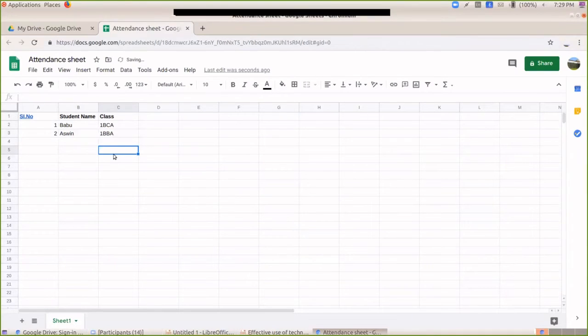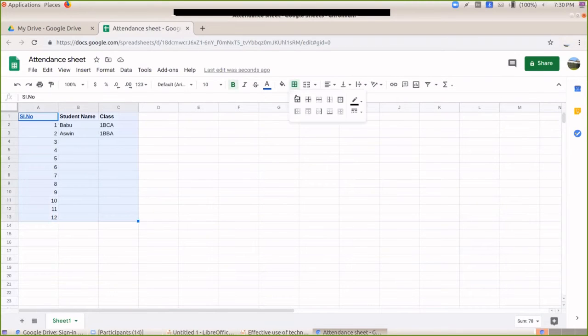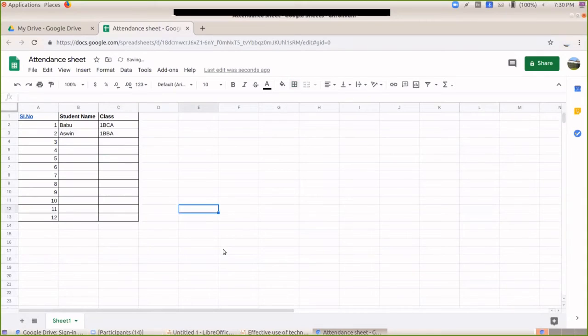Something like this. Now, if I want to increment one by one, I think most of you know how to increment. So if you drag like this, this will be incremented. Right. So this is a sheet. So if I want to make it like this with borders, I can make a border here, right?